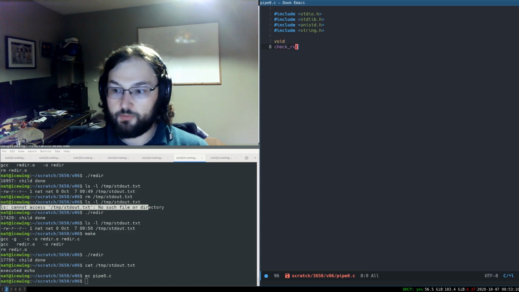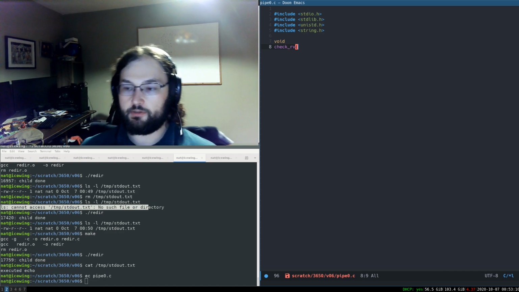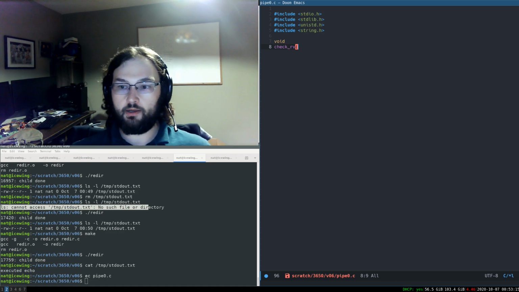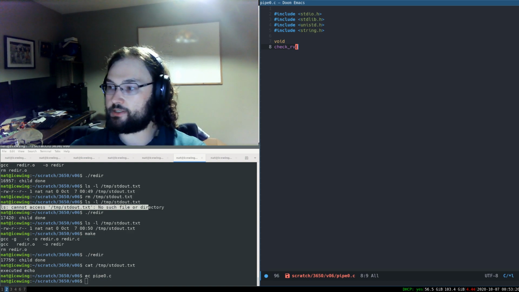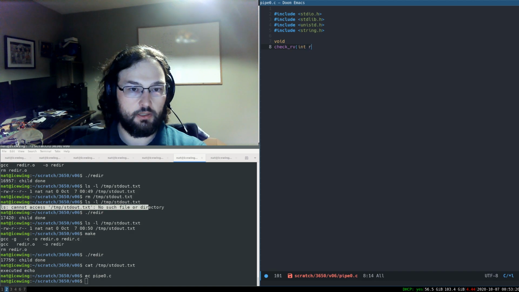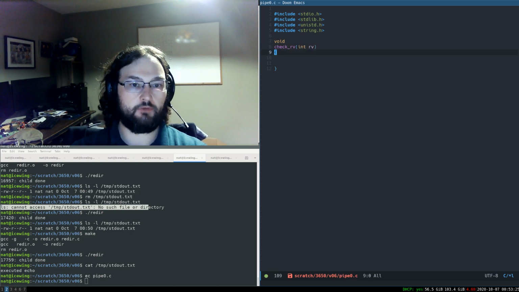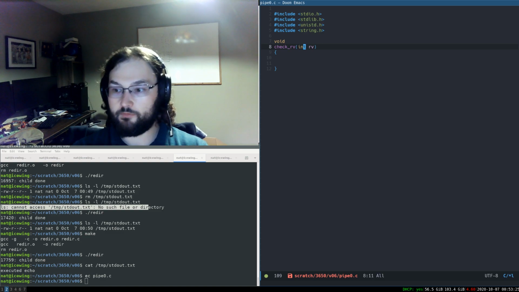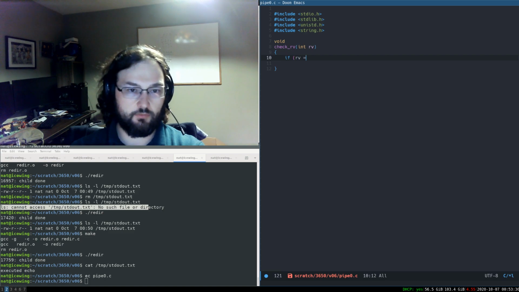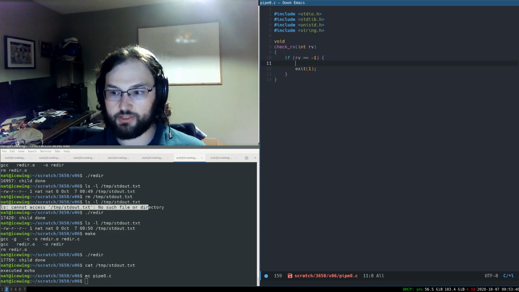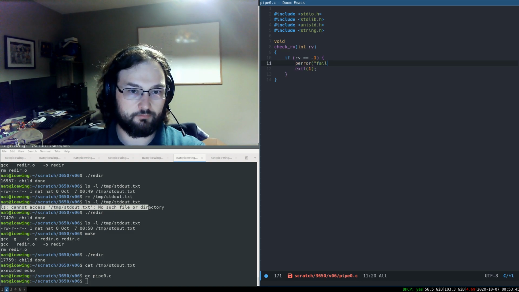Now, when we're dealing with system calls, it's good to check the return values. Most system calls return -1 on failure, and if they fail, they actually are going to give us an error code which indicates what the failure was. So this check_rv is a utility function that's going to take an integer that we got back from a system call. Most system calls return an integer. We're going to say if the return value is -1, we're going to exit 1, because we don't want any of our system calls to fail, but we're also going to use this perror function.